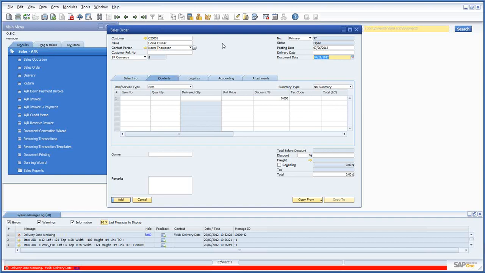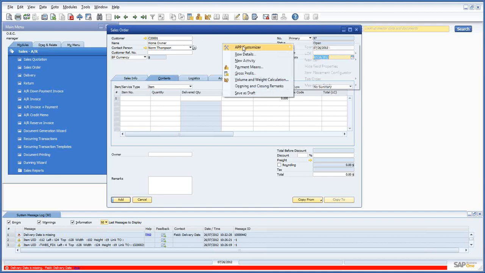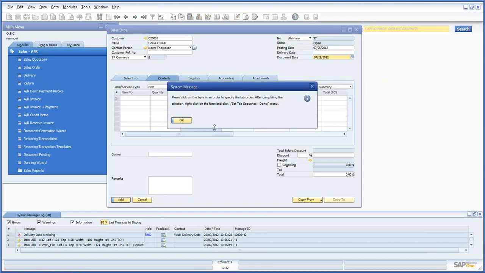So what we do is we right-click on the sales order form, go to APP Customizer and Tab Order, and we select Set Tab Sequence. Okay, and these are instructions here. So if it says please click on the items, so you can read it in the order to specify the tab order. And this is important. So after you complete your selection, right-click on the form and go back into the same menu, except it'll say Set Tab Sequence - Done.